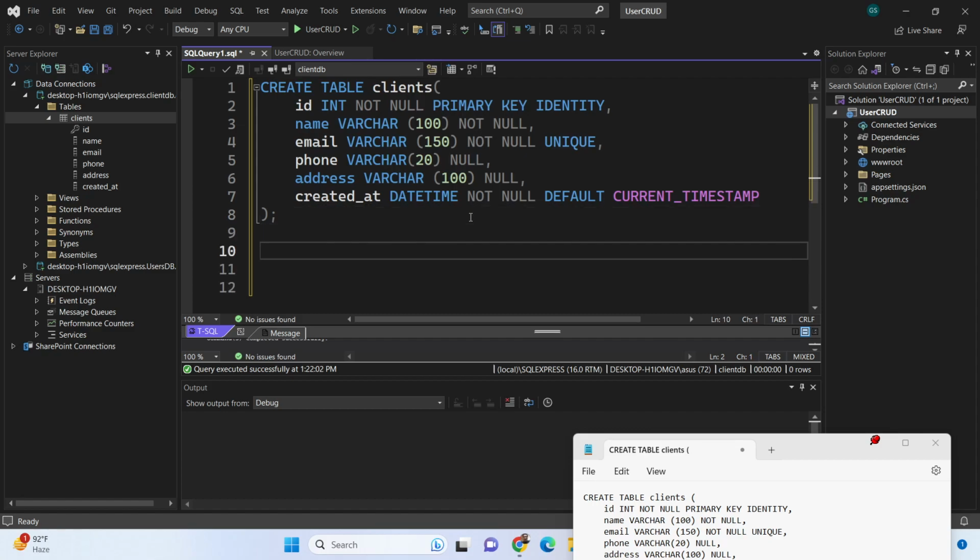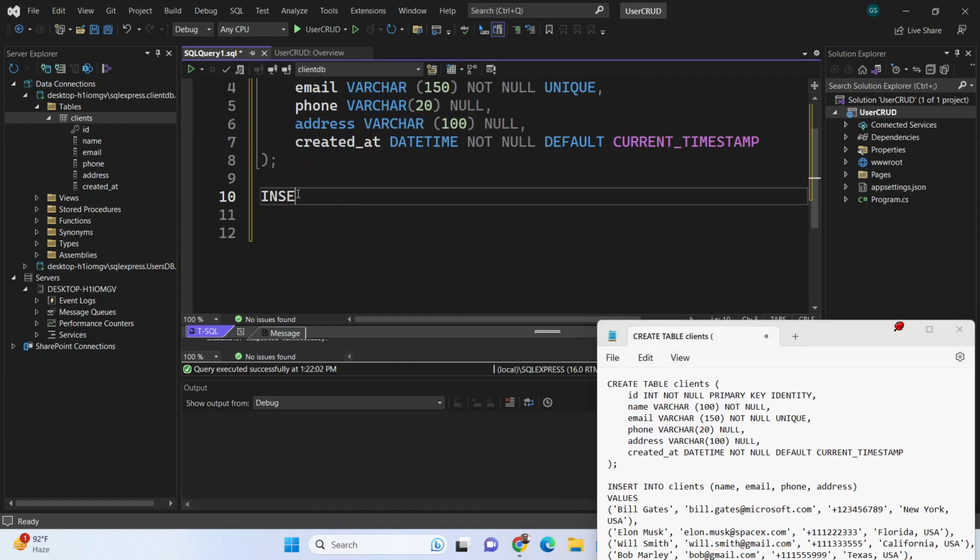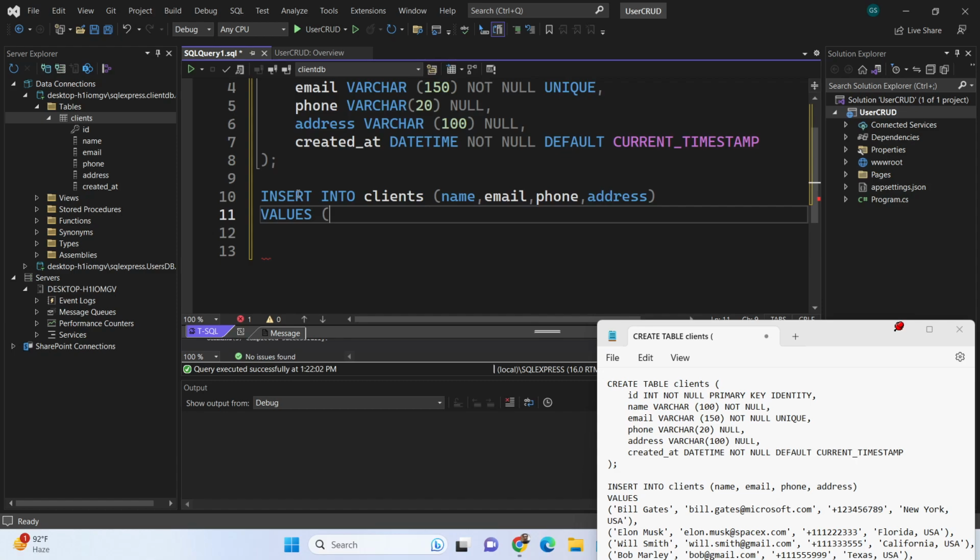Just after this we can define an insert statement, if you studied the insert statements, which is insert into clients. Here we will define the column names, which is name, email, phone, address, and then we will define the values, which will be Bill Gates, and you can define any value here. Then comes the phone number.